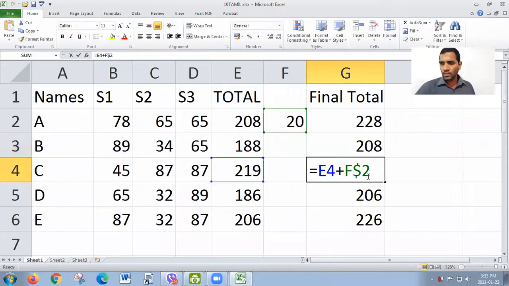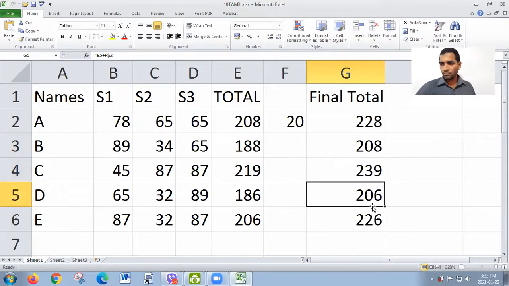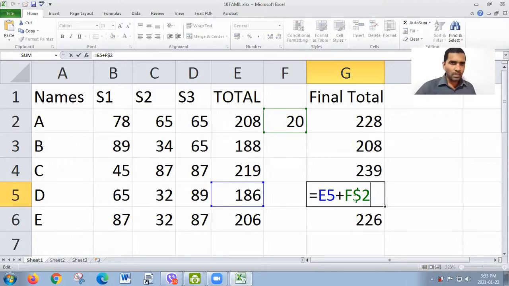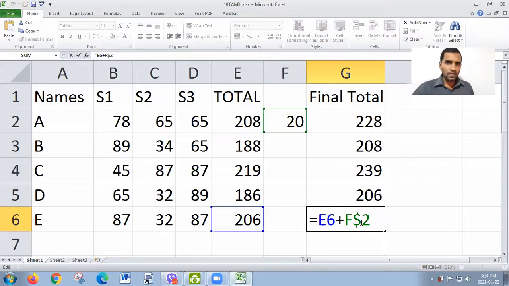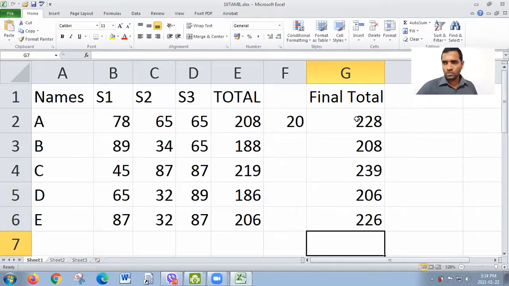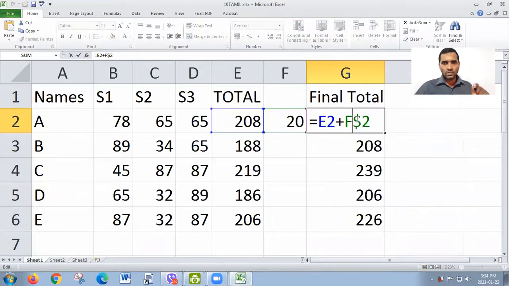Even if you go further, it is E4, but the rest of the part remains the same, F$2. Okay. It is E5, but again, the rest of the part is the same. E6, the other part same. Okay, so you should understand the place, or you should understand the application of the dollar.